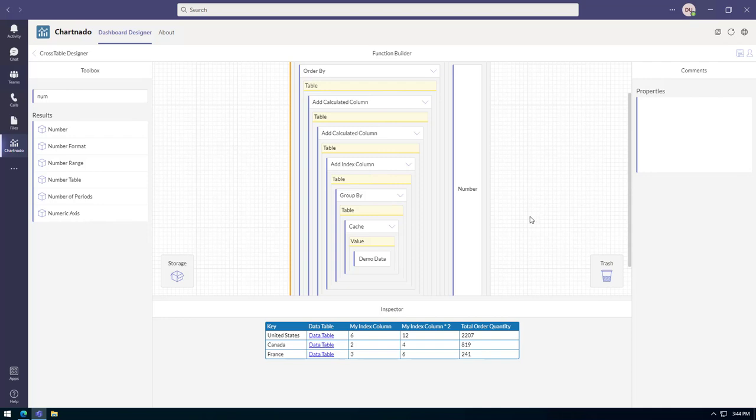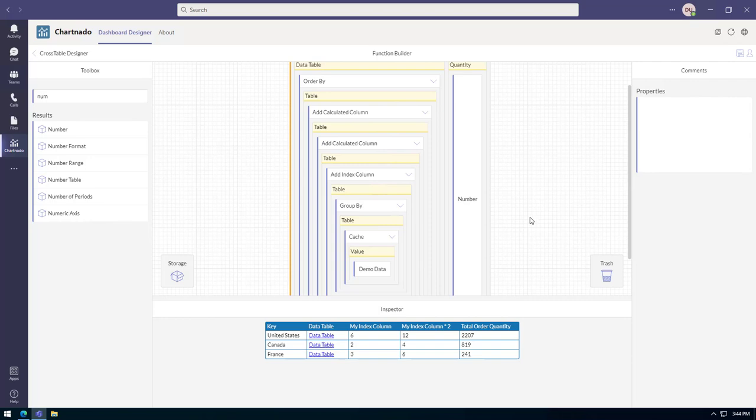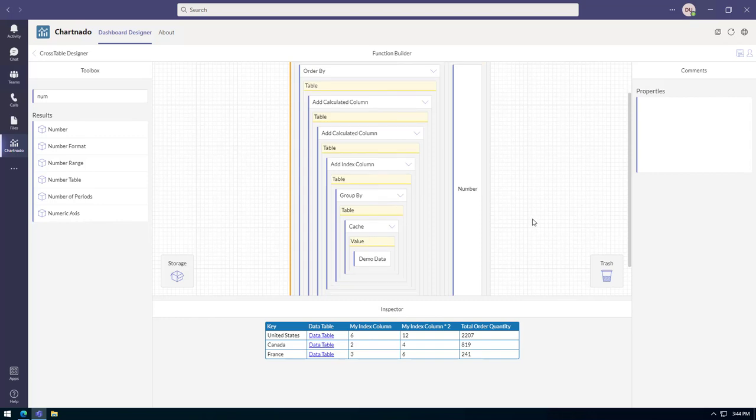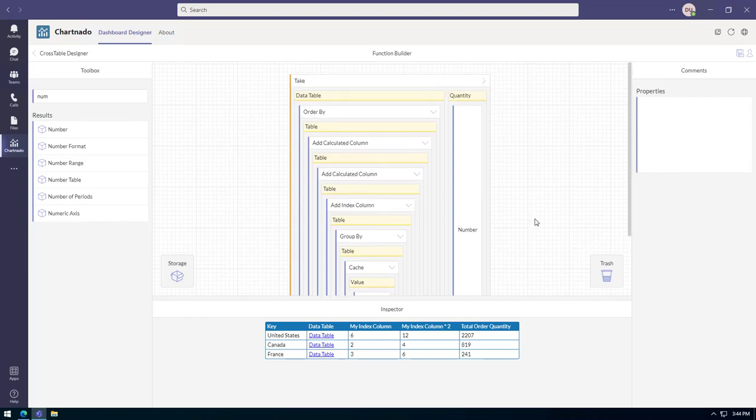And the two things that you have to understand when you're dealing with this function builder system is that you will only ever be dealing with tables and rows. And once you wrap yourself around that, then you are a long way down the road to understanding how Chartnado works. So hopefully that has given you a decent enough overview of the calculation engine that is built into Chartnado.